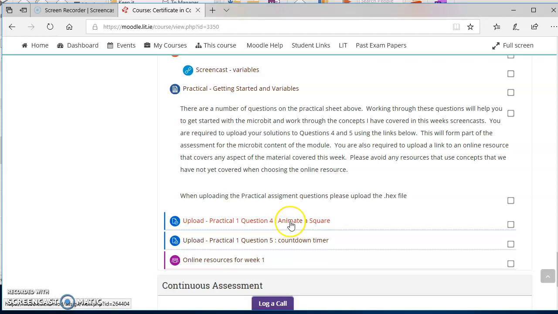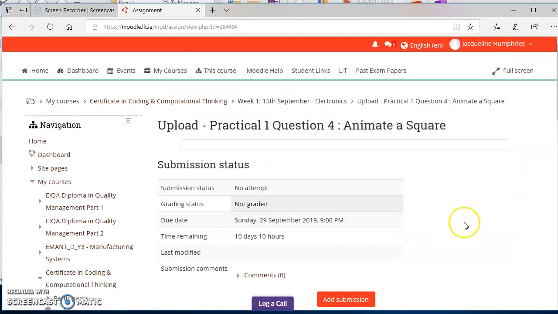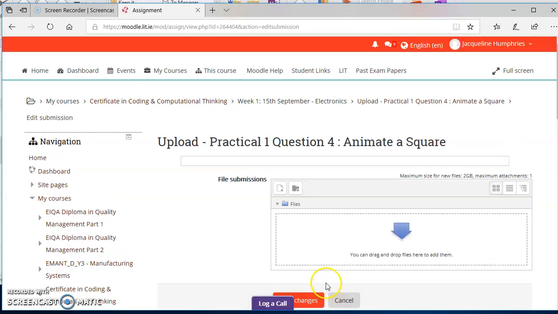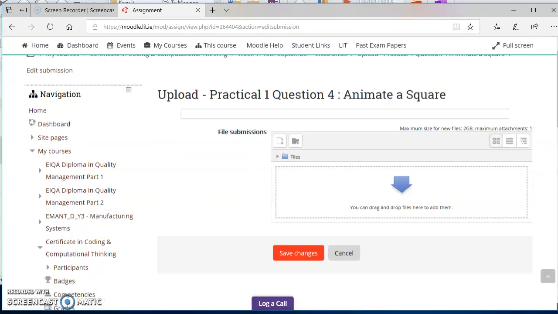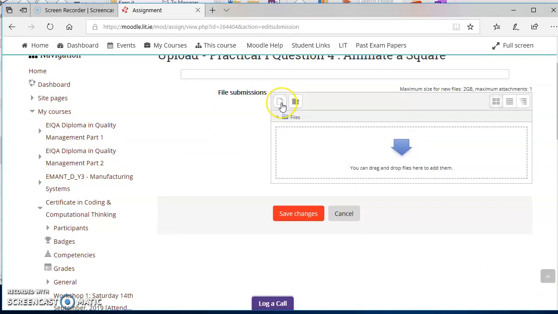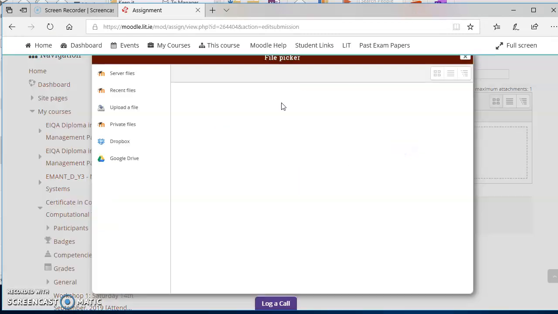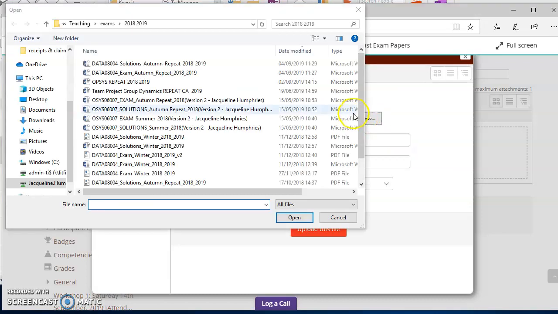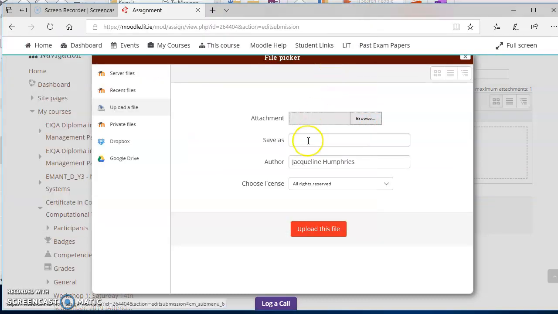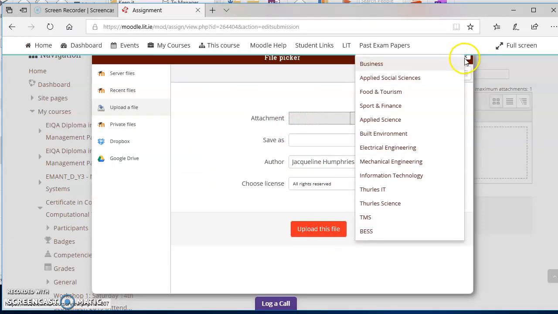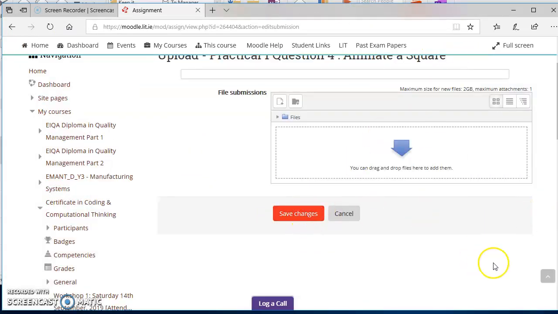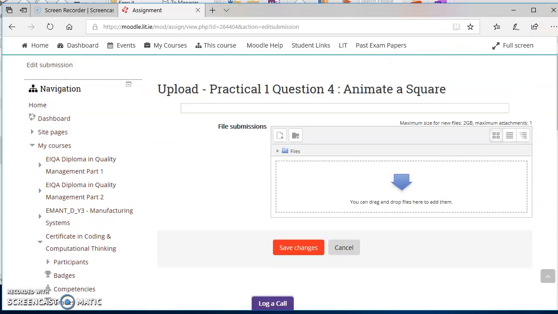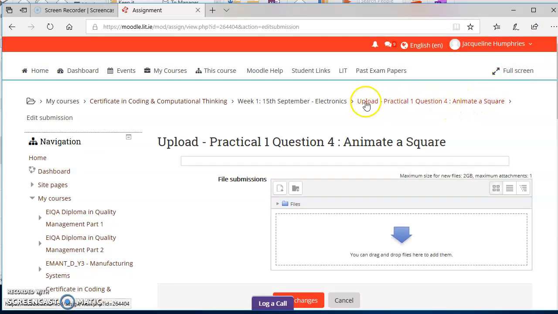So if you were to upload, just click on this upload button, and you click add submission, and you can see here you have just a file. You add file, and that will then bring you the typical thing. You go and you find a file path, you upload the file, and then you hit save changes, and your submission is made. And we can navigate back by going through this line here.